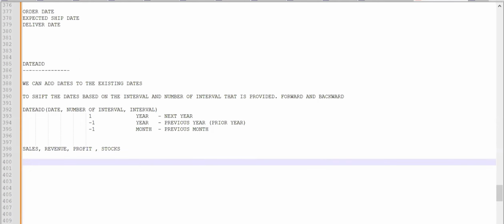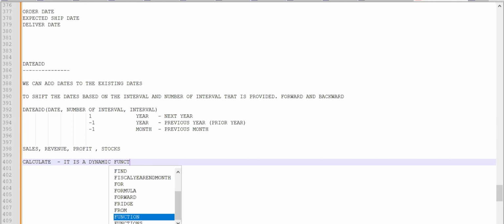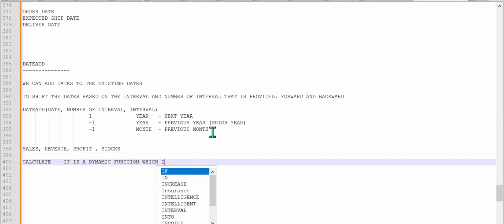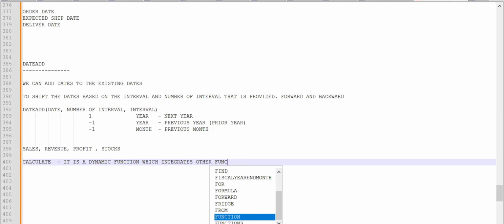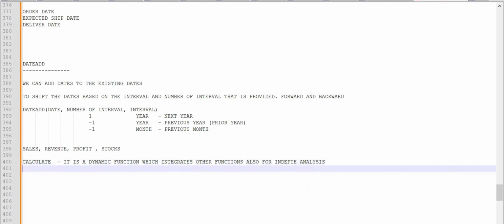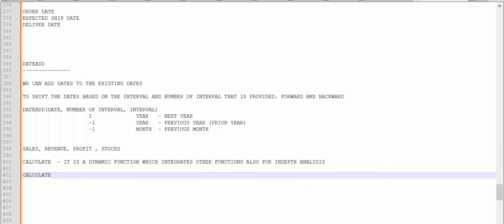Okay, so we have a function called calculate. What is the calculate function? It is a dynamic function which integrates other functions also for in-depth analysis. What is the parameter or what is the syntax it takes?